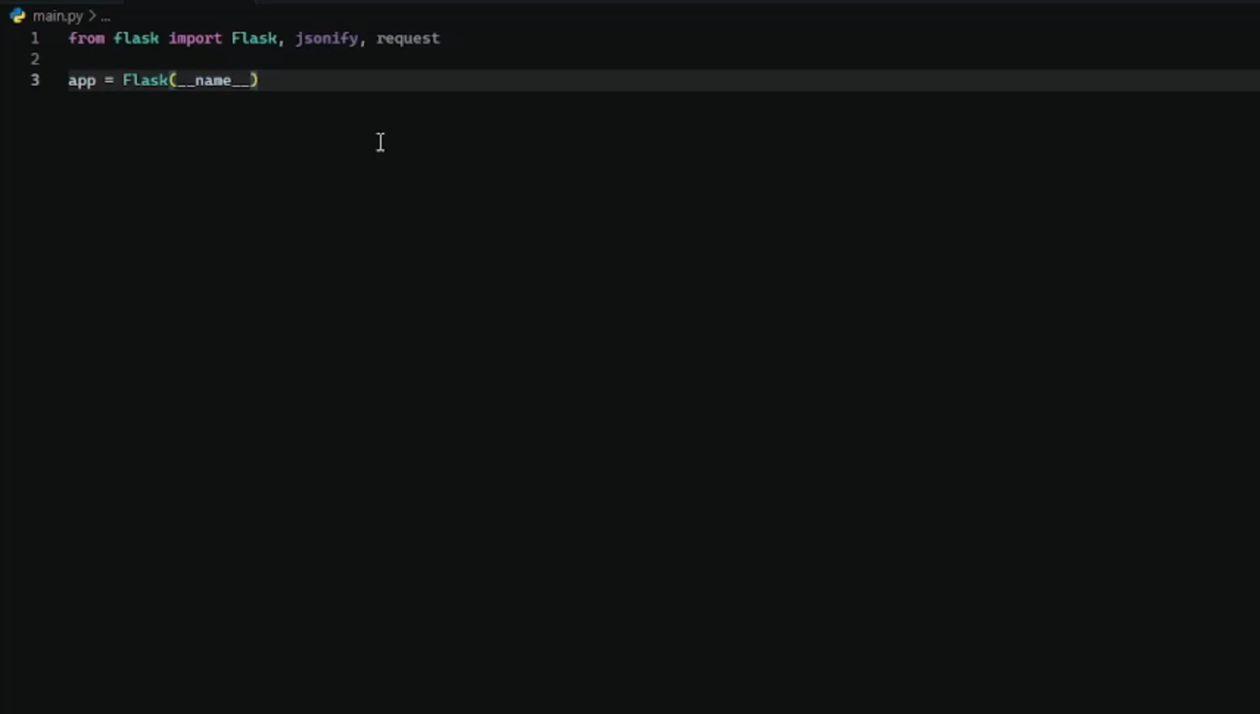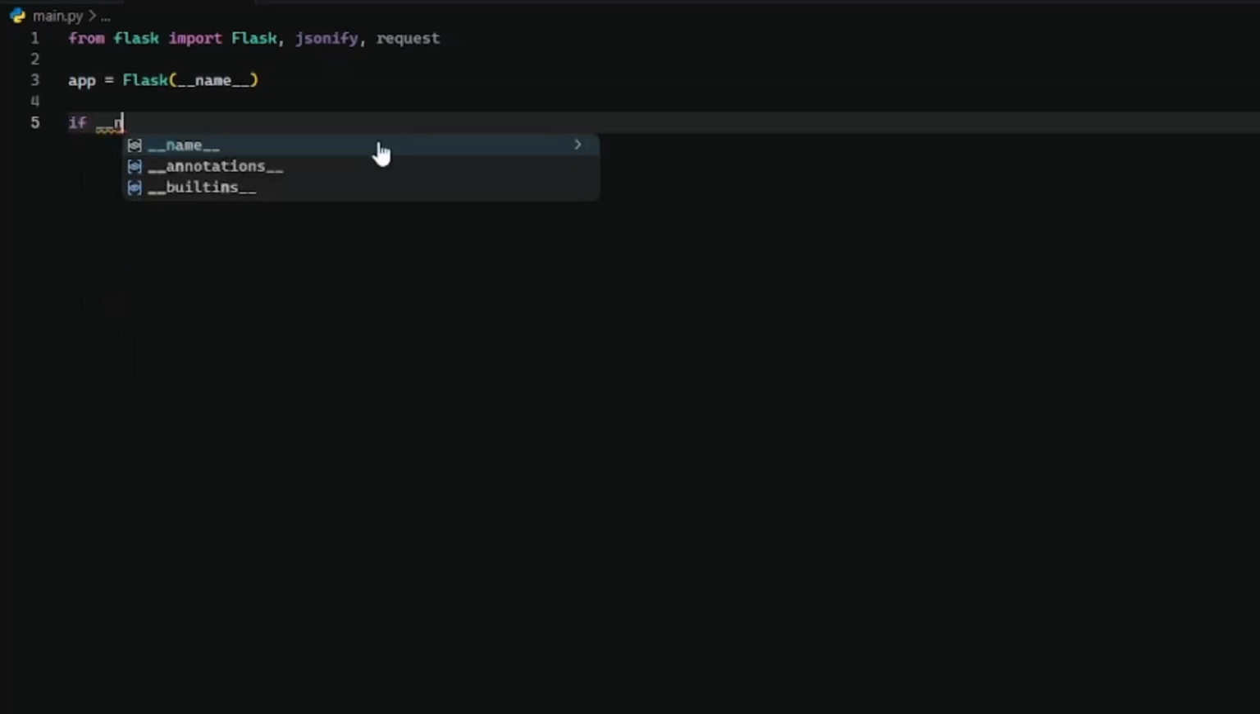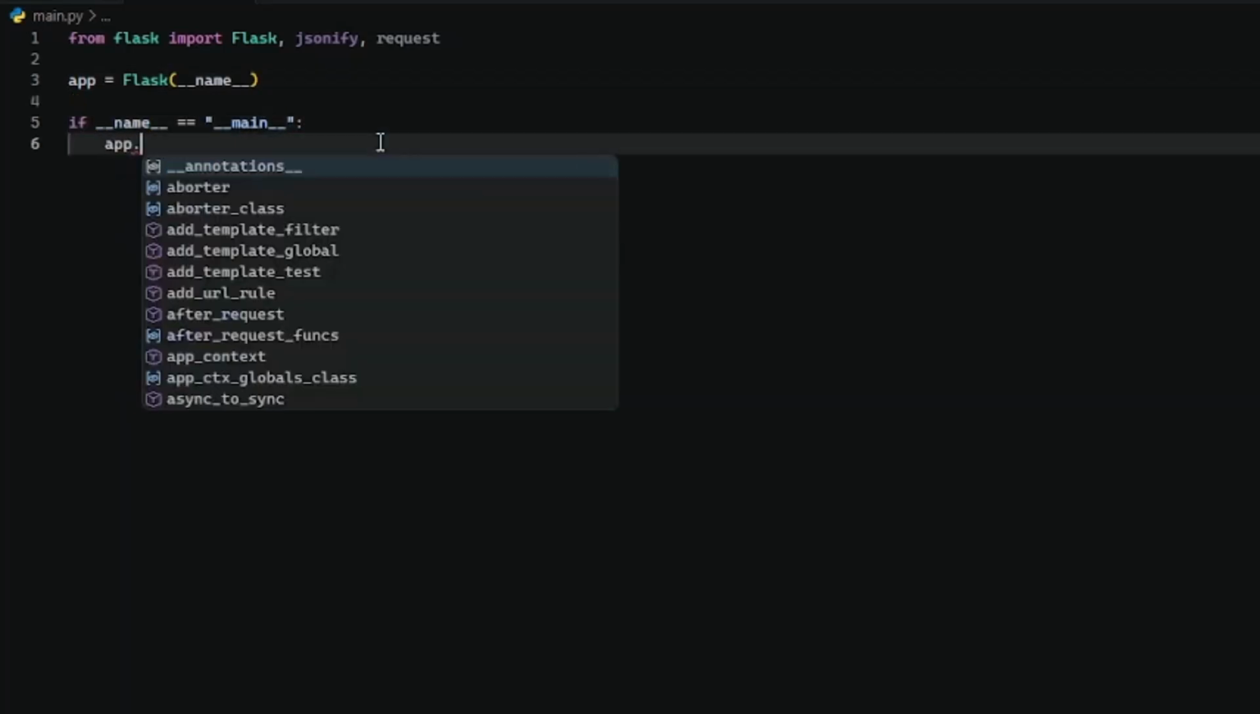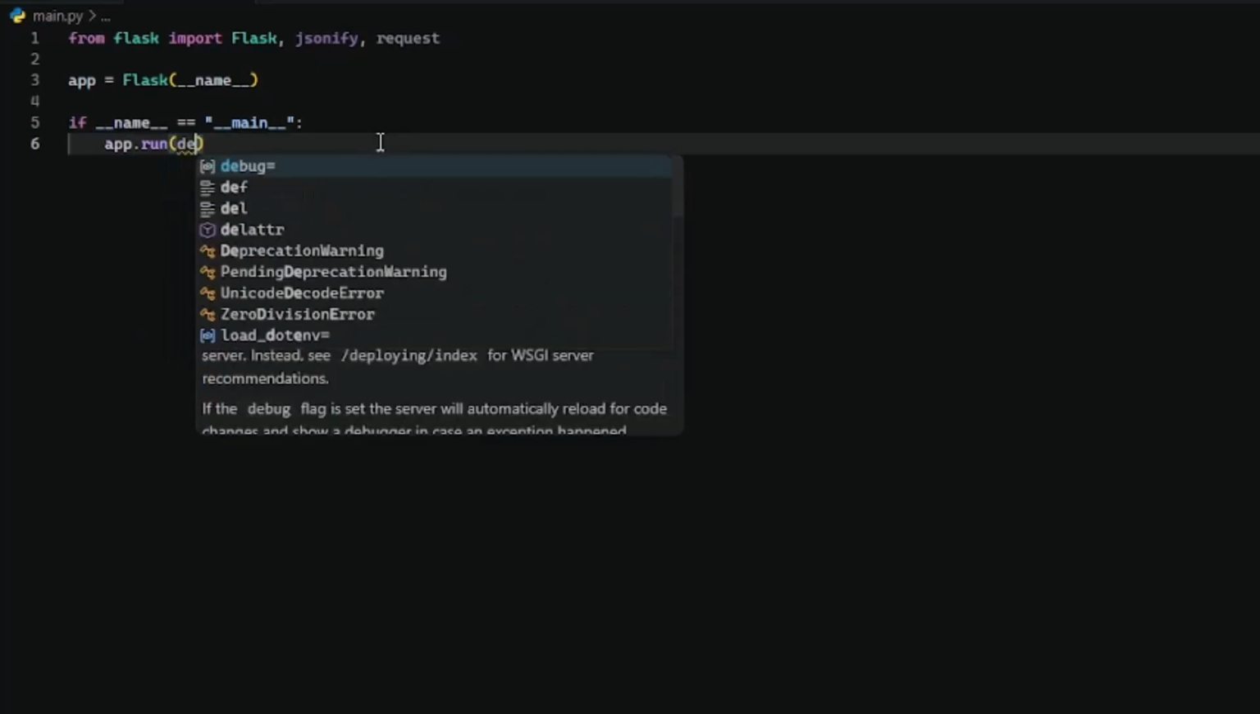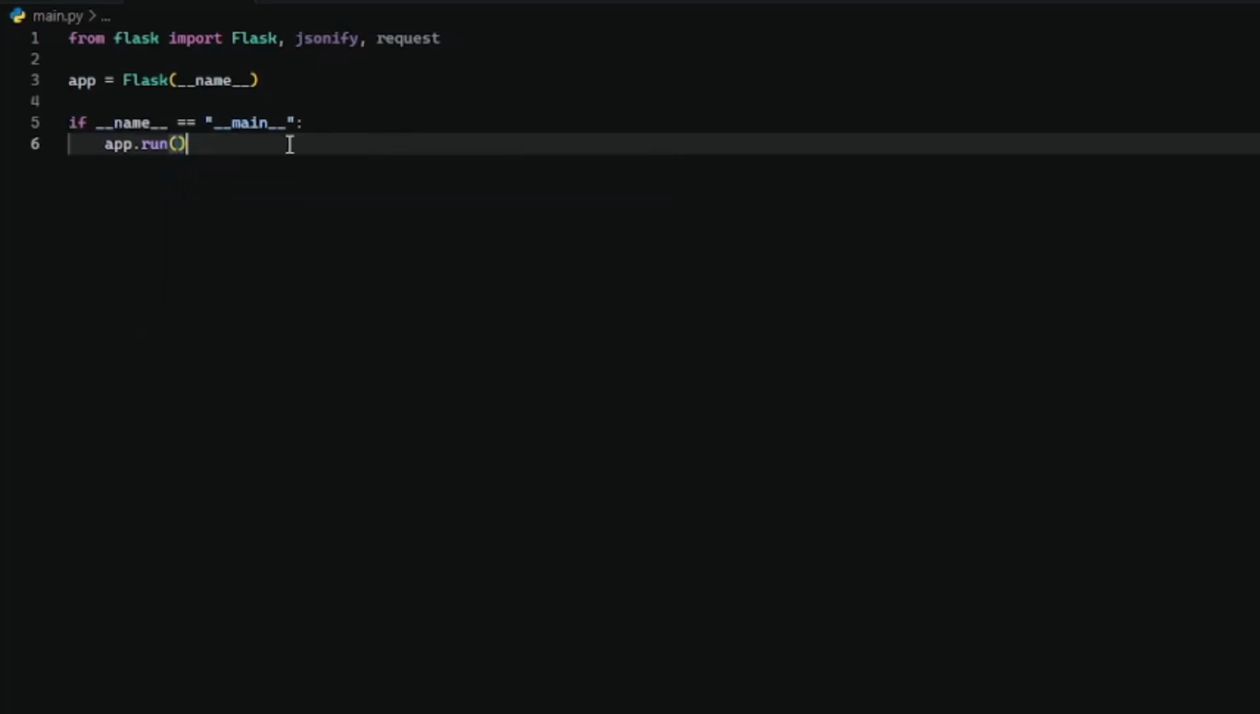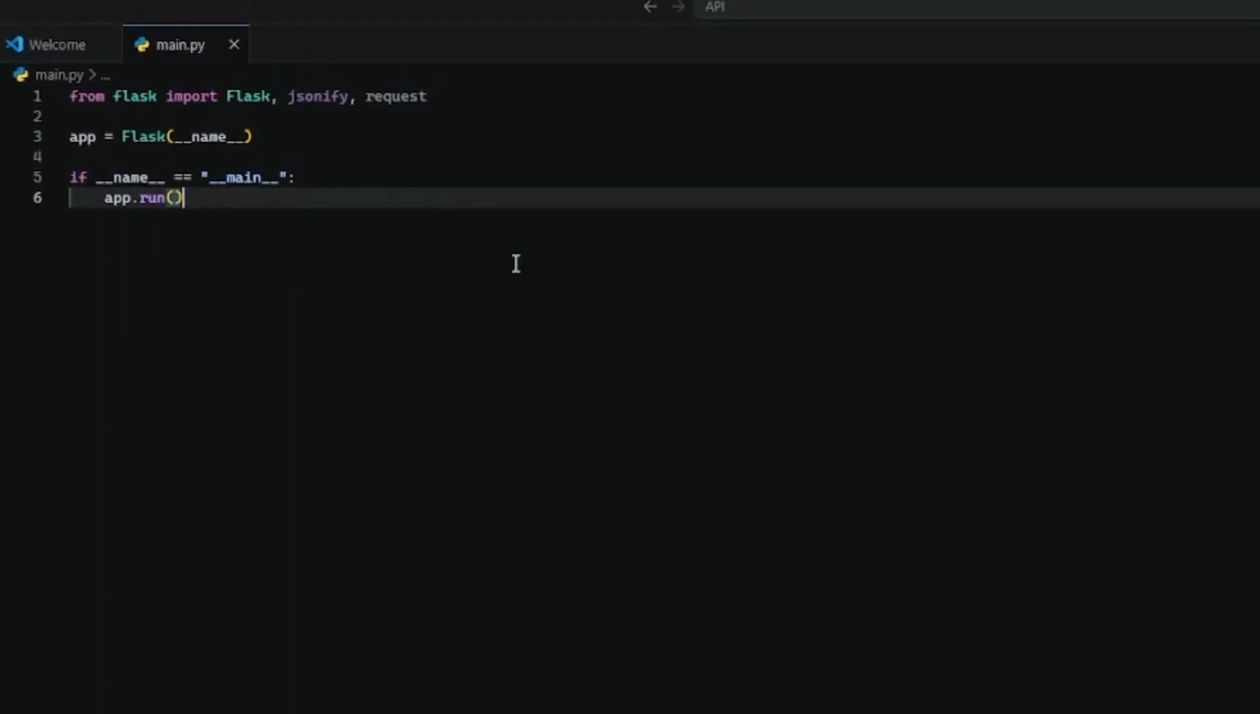The double underscore name represents the name of the file or the class it's being used in. Next, we'll call the app's run function. What this does here is it first checks if the file name is main, and then it runs it. So if we just run this application, it will work.